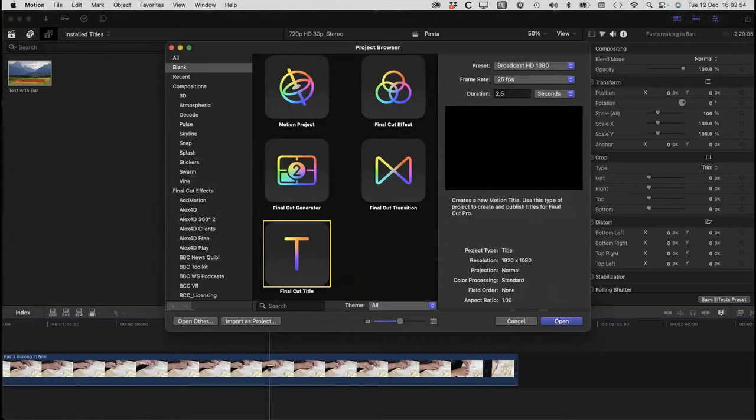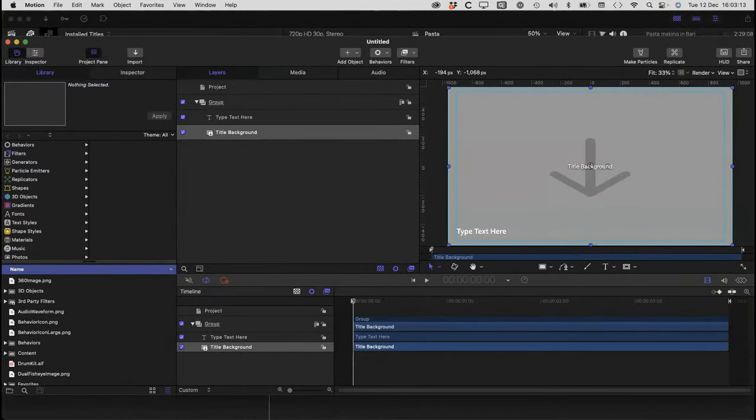Here we are in Motion. If you choose New, you get a new file. I'm going to choose a Final Cut title. Keep it relatively short, maybe something like 4 seconds long, and I'm going to do 25 frames a second because I'm in the UK. You can make other things in Motion, but we're making a title, and a lower third is a kind of title.